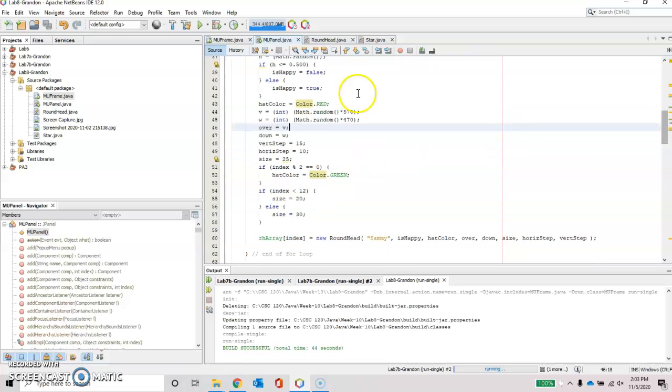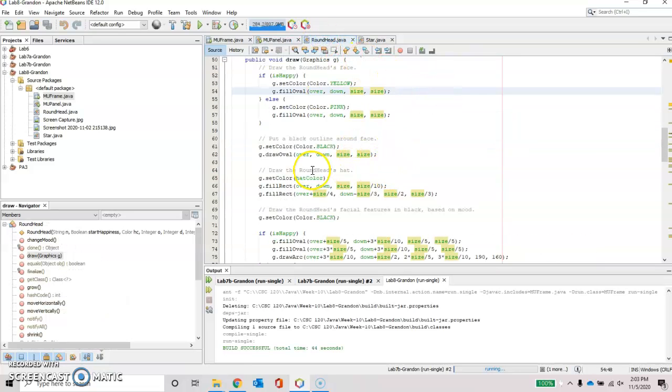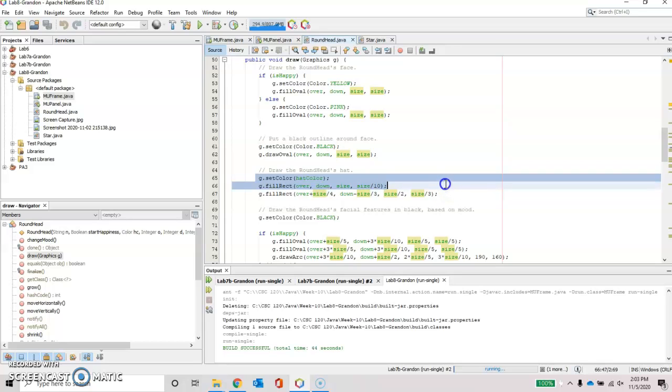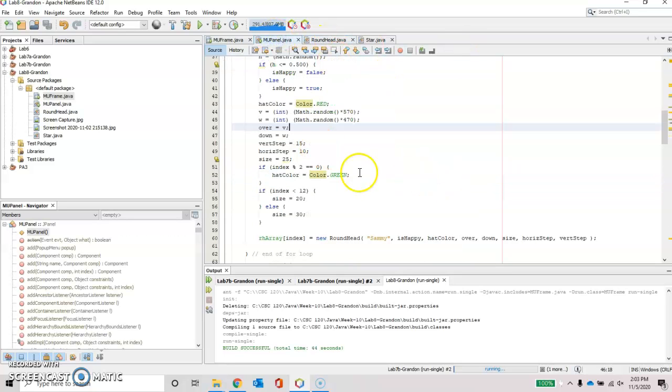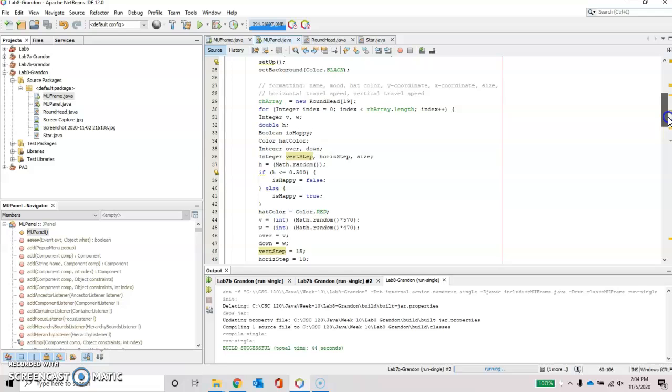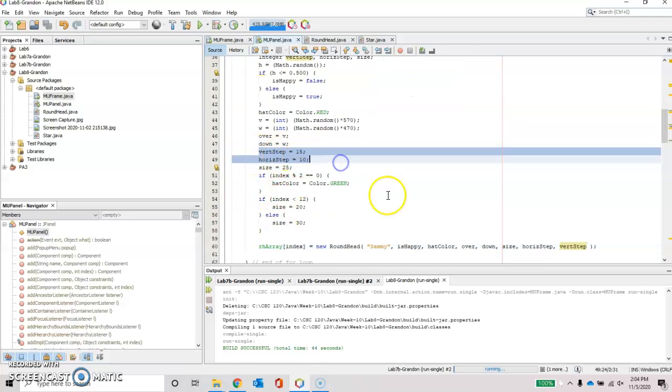Now looking at the hat color, it's pretty similar. When you draw the round head's hat, you set the color to the hat color, and you fill a rectangle, the two rectangles that make up the hat. If I set the hat color to green right here, this part of the loop tells it to look at the round head class and draw it. When it sees this, it says, okay, draw it. Its name is Sammy. We'll talk about is happy later. Let's say the hat color is green. Over and down, we'll also talk about those later. And it has the size of 30, and it has the horizontal step and the vertical step, which are basically set to be exactly the same, no matter how much they are.